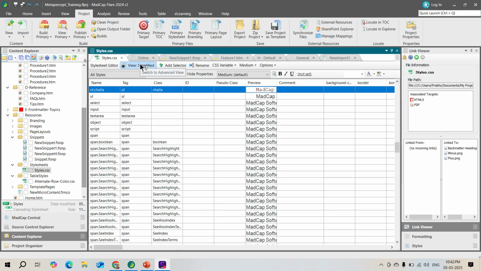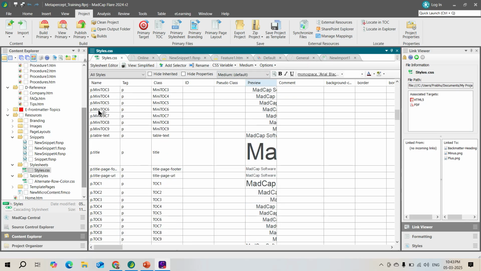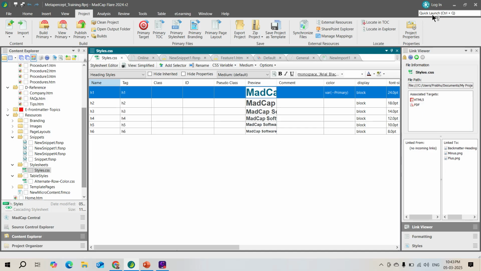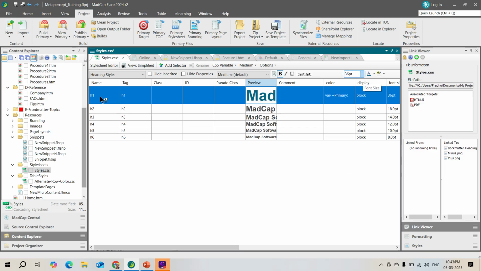I would like to say that this gives you a list of all the styles available for you. For example, if you come to all styles and click on heading, it will only display the heading styles. So here, you can click on this and then increase the font. If you just increase this particular 36, what will happen? The 36 will automatically be applied to your H1.